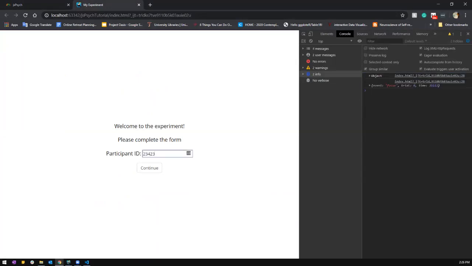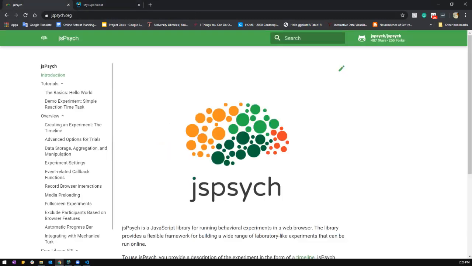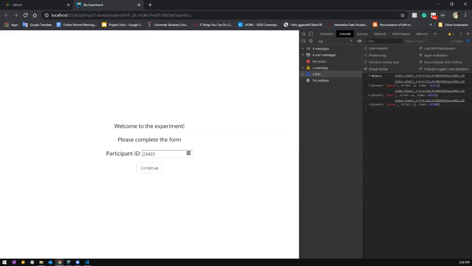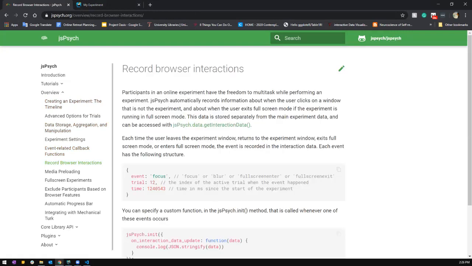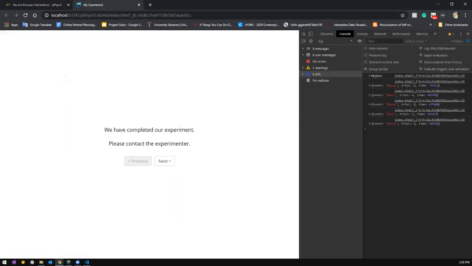So right now it's focused because I'm back on the screen and I click on the screen. So I'm back on this entire experiment. When I leave, it's blur again. I'm back in focus. And then let's try again. I'm out of my screen. And I'm back. So it tells me it's been 5 seconds since it passed.